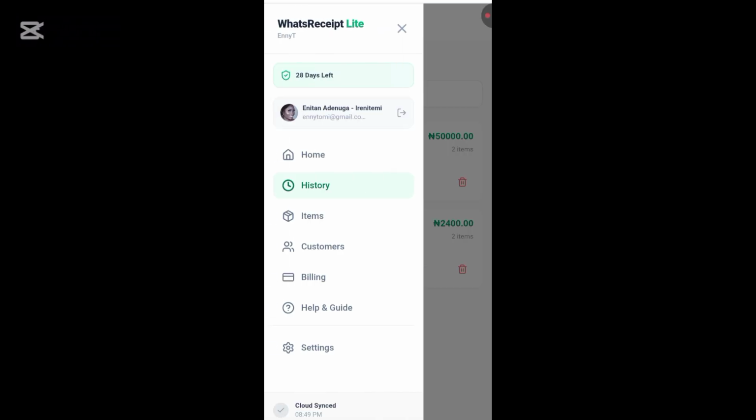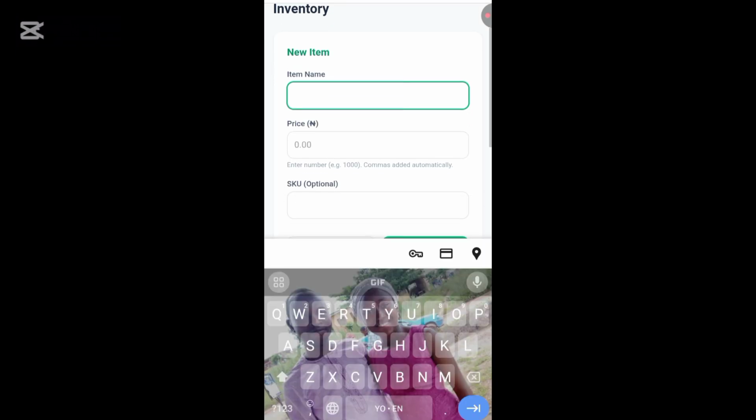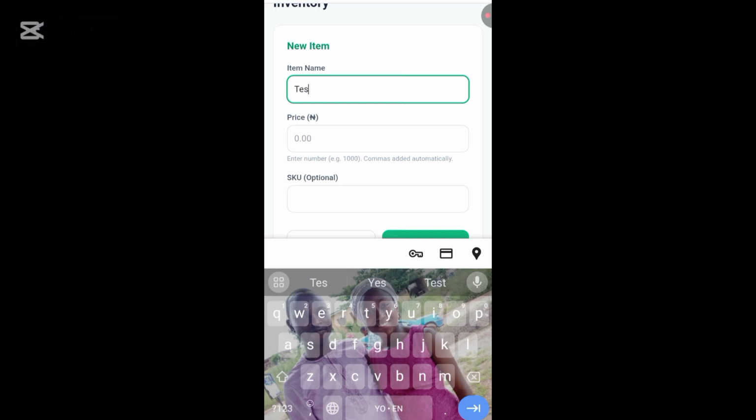Then the next thing there is items. So you can see here it is blank. This is where you add the items that you sell. So you can come here beforehand and add your items. If you click on this add item icon at the bottom, it's going to bring up this interface so you can put in your item name.